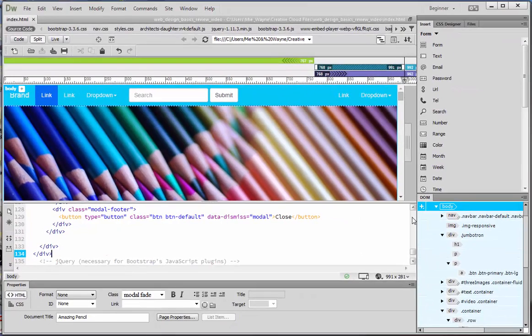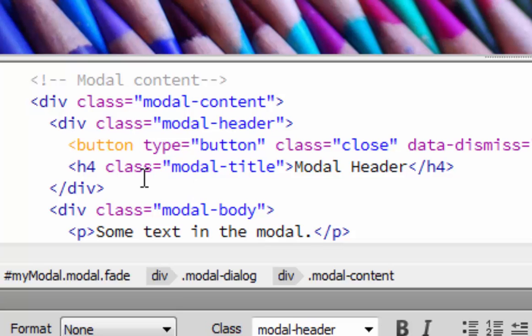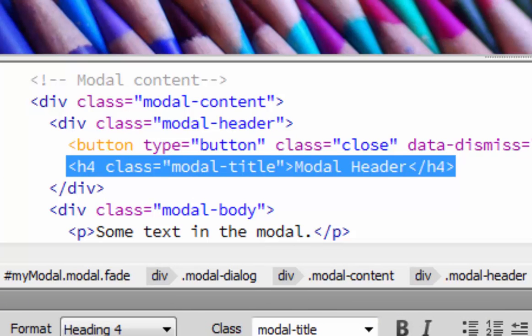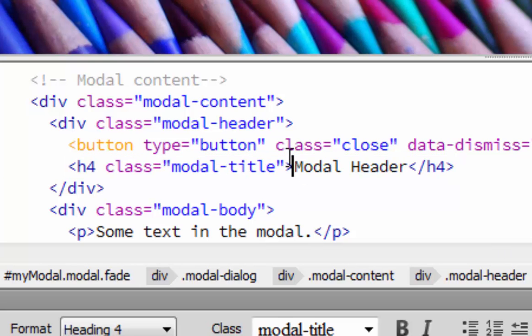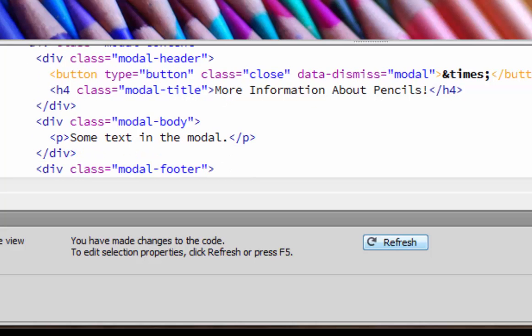I can go back to Dreamweaver. I can go back to my modal, and if I look, I've got this H4 tag. Click on this H4 tag, and inside of it it says modal header. Instead, I could put in more information about pencils! Now I have some text here. It says some text in the modal. This isn't too helpful, but I don't really have any other text to fill it in.